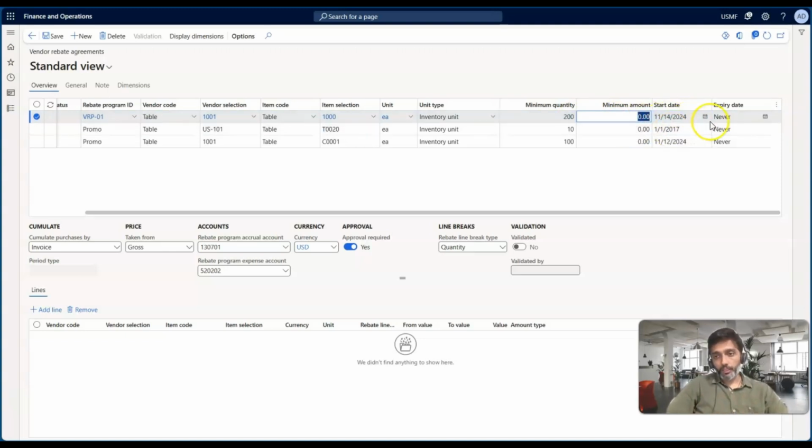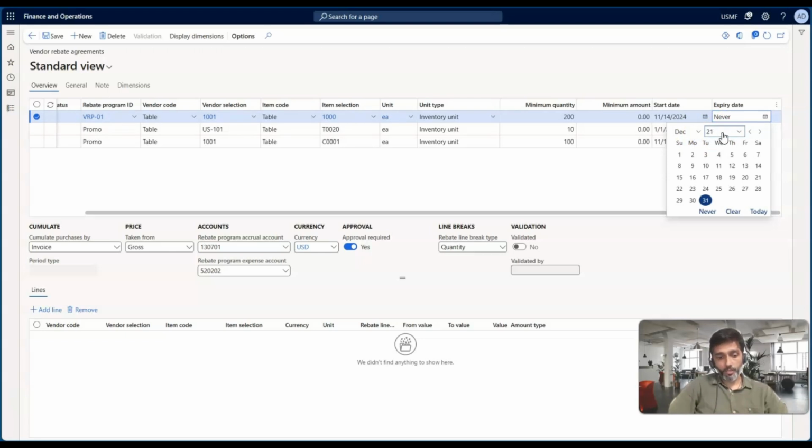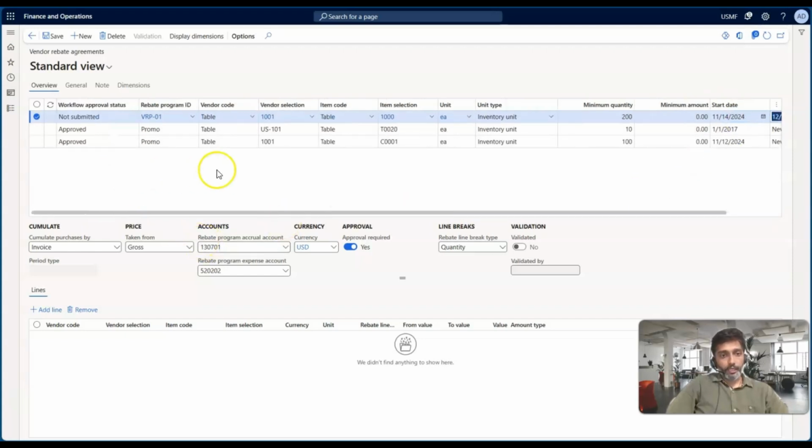So the next thing is you can have a specific date for which this vendor rebate agreement is applicable. You can provide an expiry date, or if it is valid over a period of time, then you don't need to provide an expiry date, or you can simply provide an expiry date based on your requirement. So from which date to which date this is applicable. So this is the header section of the vendor rebate agreement. Once the header section is created, I click on save.